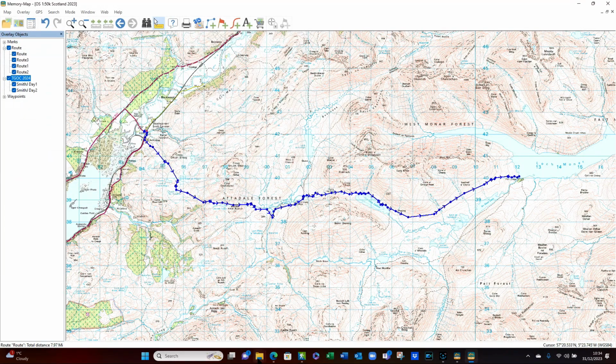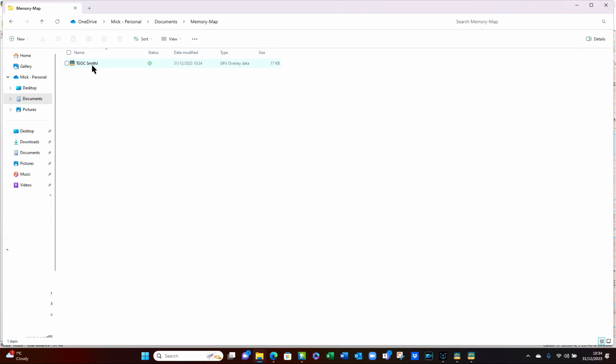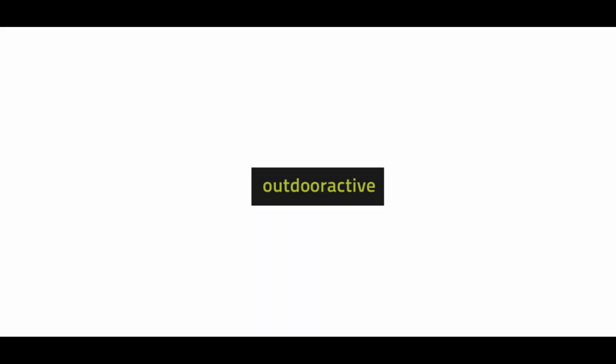If you now go to your File Explorer, you'll see that in that folder you've got the file that you've just saved. You can now attach that file to an email or upload it to an online file sharing site, and you can then send that to the coordinators.